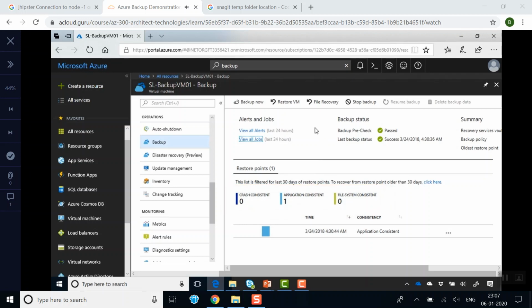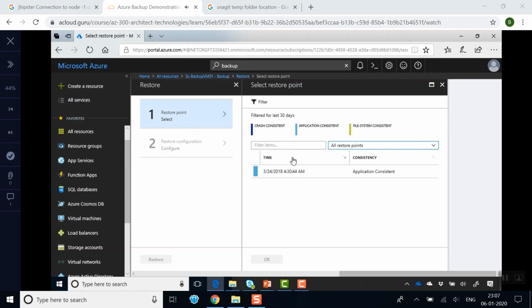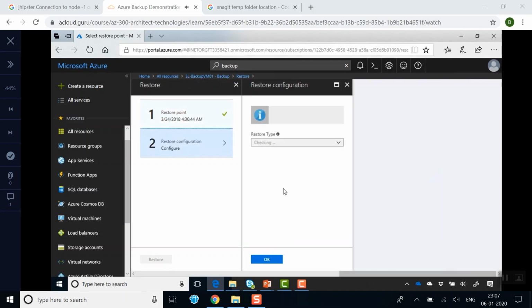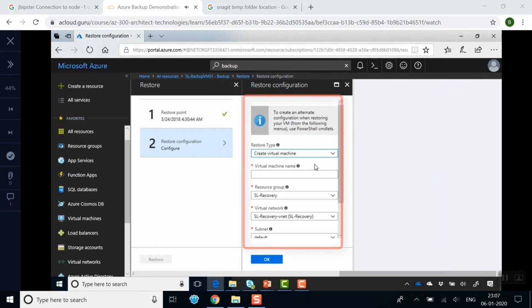Now, if I want to, I can choose to recover the whole VM, so I can click Restore VM, and this is where I choose my restore point. So I'll select that application consistent restore point, select OK, and then I can choose how I want to restore that virtual machine. So I have a few options. I can restore the disks, or I can create a virtual machine.